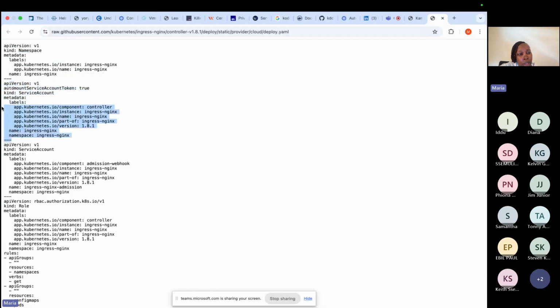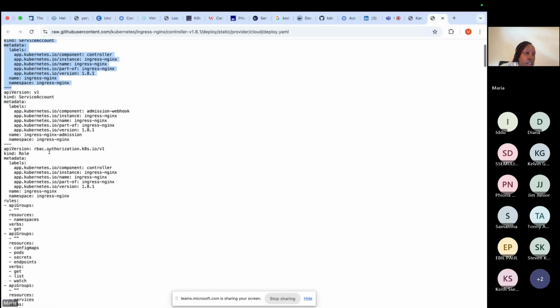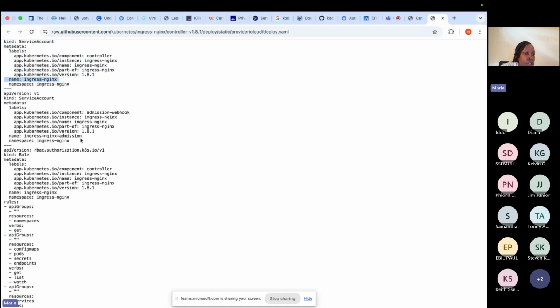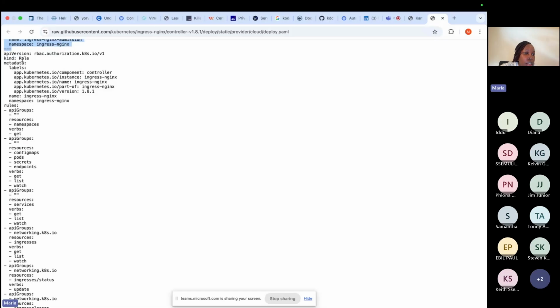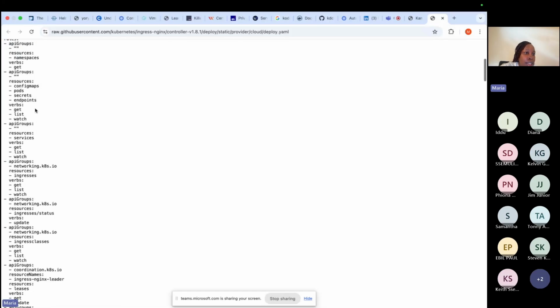This is what we said when you want to authorize what this controller can do and what it cannot do in your app. It has a service account for the ingress. It has a service account for the admission controller, and then it has roles. Here in the roles is where you define what it can do. It can access namespaces, and in the namespaces, it can only get namespaces. It can access config maps, pods, secrets. It can only get them.